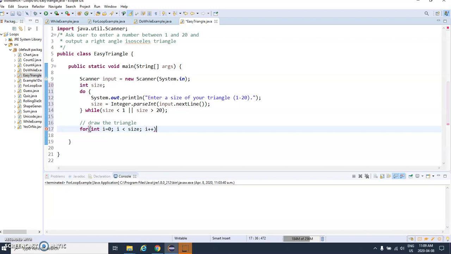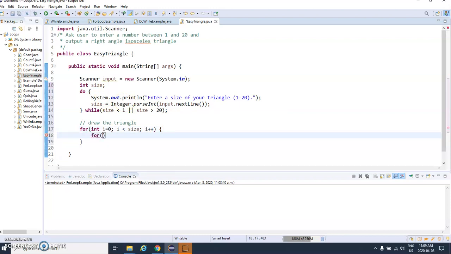But initially, the first line will only have 1 star. The second line will have 2 stars. The third line will have 3 stars, etc. So here, I'm going to have another for loop. So I have to give it a different variable. I can't use i again. So I'm going to call it j.